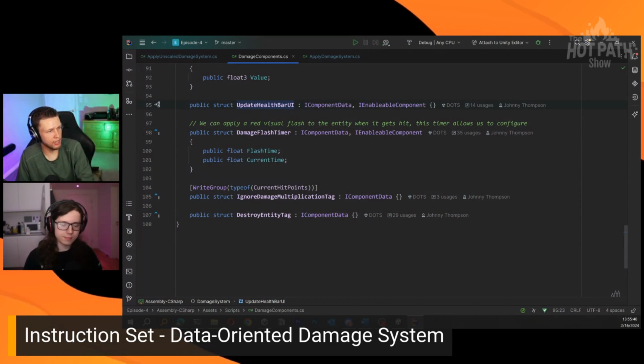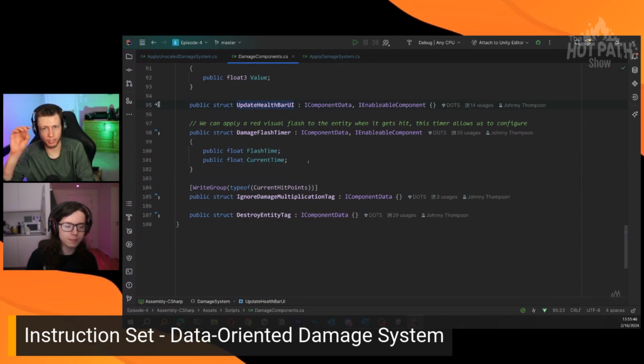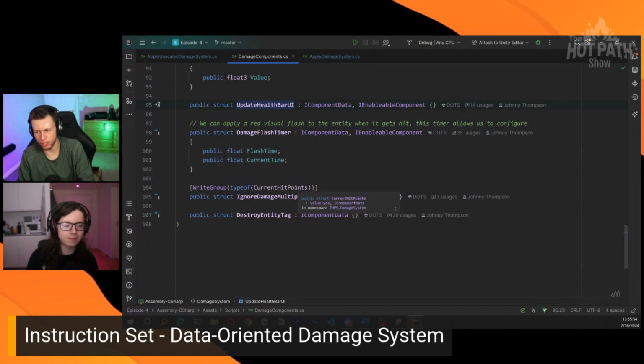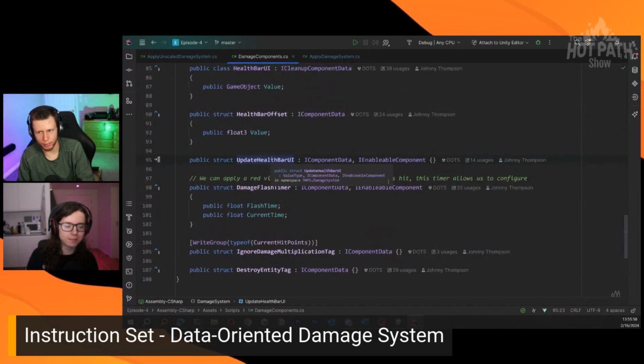And then lastly, I do have a damage flash timer here to just keep track of flashing that entity red. There are a couple other things here that we'll get into a little bit later on, but those are just a general overview of the components.